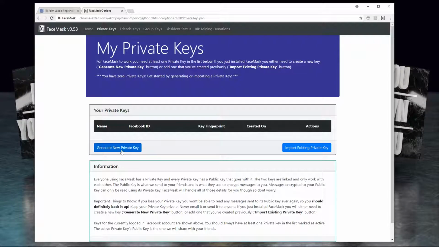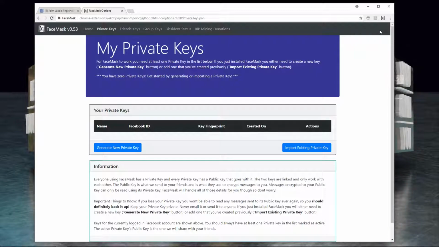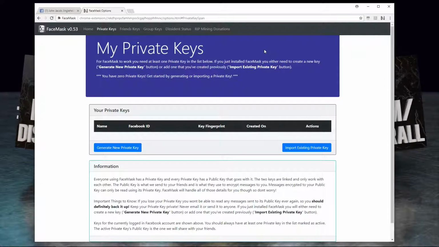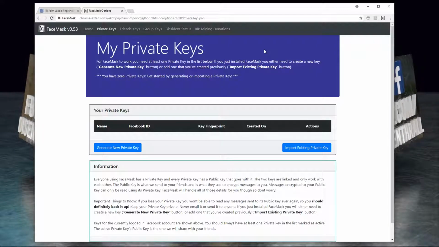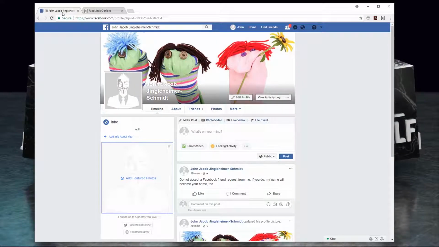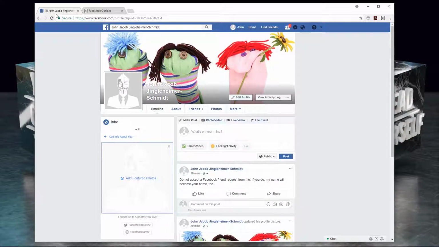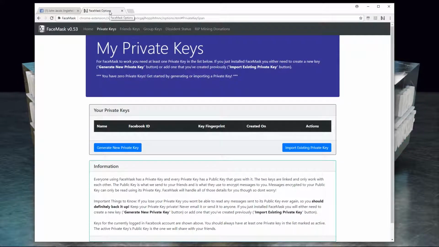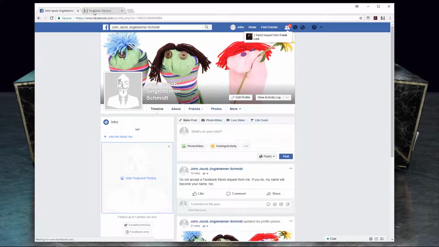Before we click Generate New Private Key, we can see in the upper right-hand corner here that there is nothing. It's empty. And this is because FaceMask is not aware of your Facebook account yet. It hasn't seen a tab with Facebook in it yet. Well, you say, I have a Facebook tab open here. Why doesn't it see that? Well, because this tab was open before we installed the FaceMask extension. So all we need to do over here on Facebook is just refresh this page.